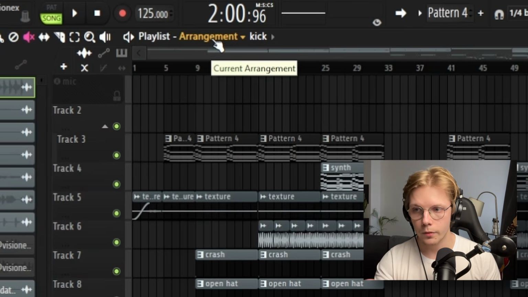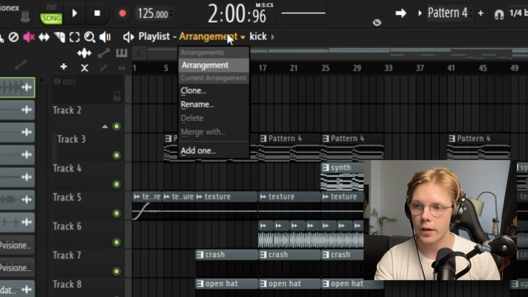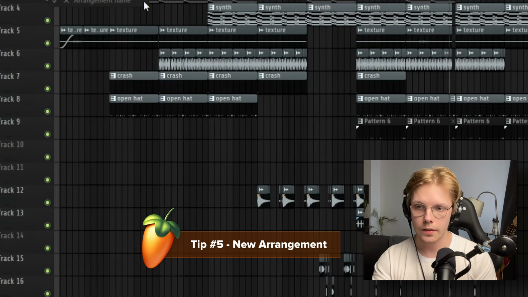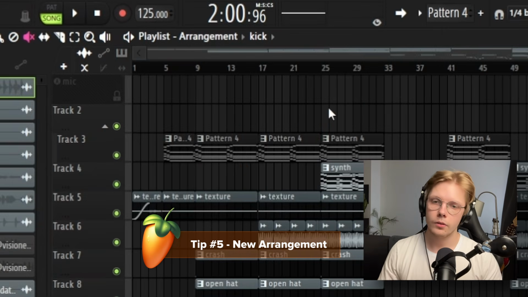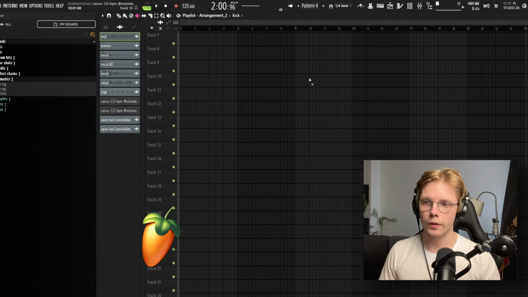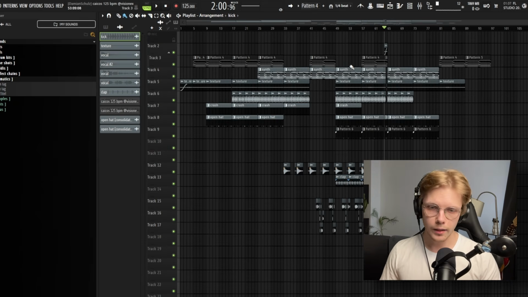This is the arrangement view. As you can see, we have arrangement right here. If you press it, you can add one. And then you press yes, give it a new name, and you have a completely new arrangement with nothing in there. And you can switch between them, like switching between patterns.